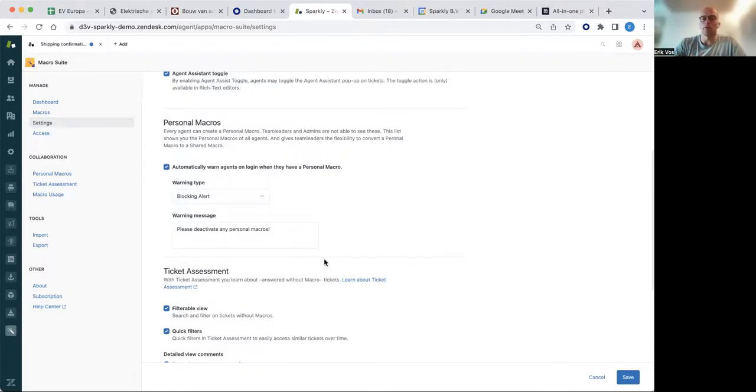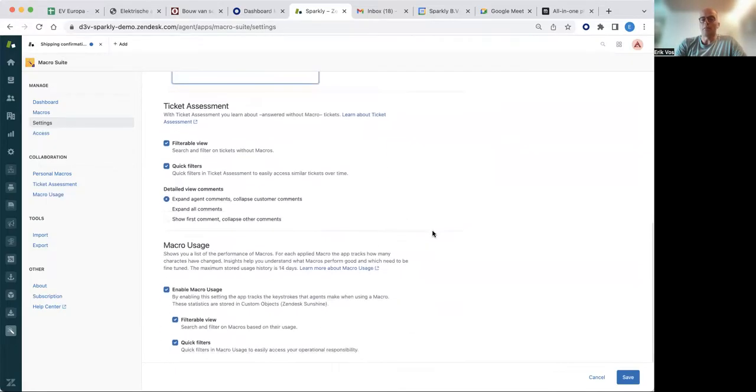So here is one of the views. A window shows you, oh, you're using a personal macro. Please contact your admin, or put any text you want there, because we don't want to go into personal macros. We want to clone the macros to the other agents. That's over here. Then we have ticket assessment and macro usage. Sounds a little bit okay. What's that? We'll show it to you in a moment. But we have filtering for that as well.